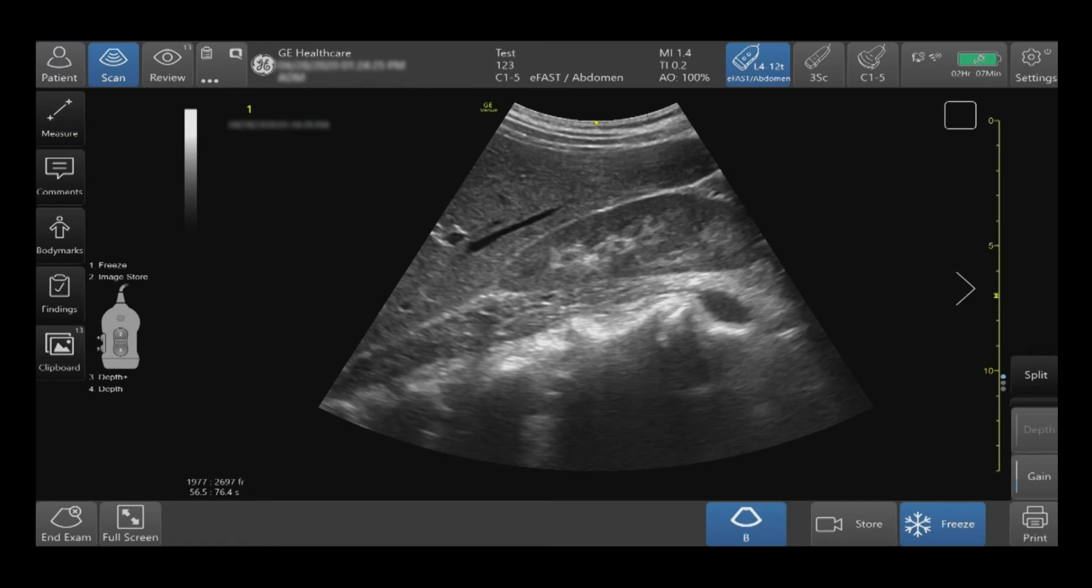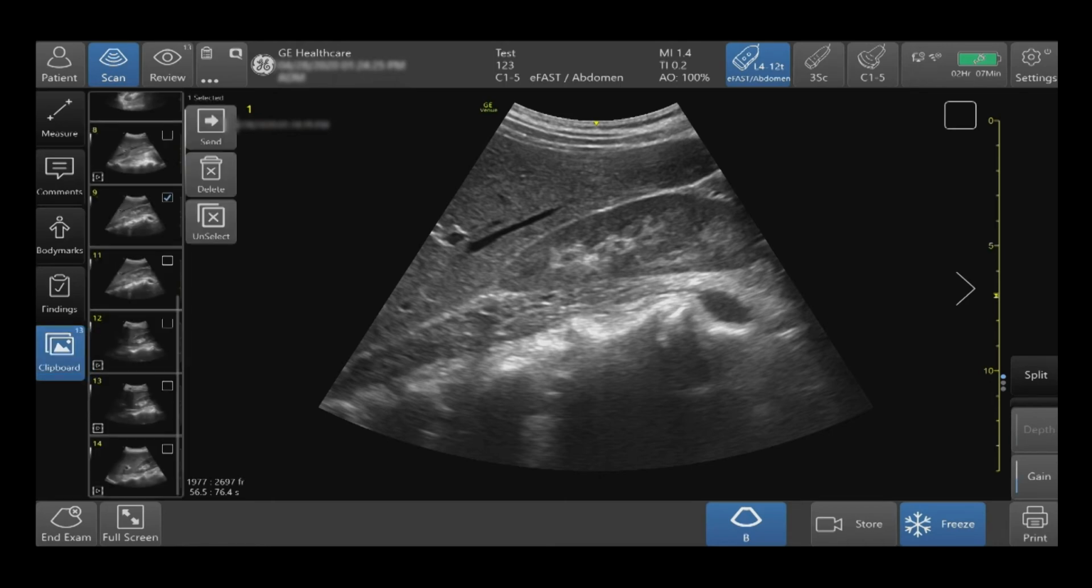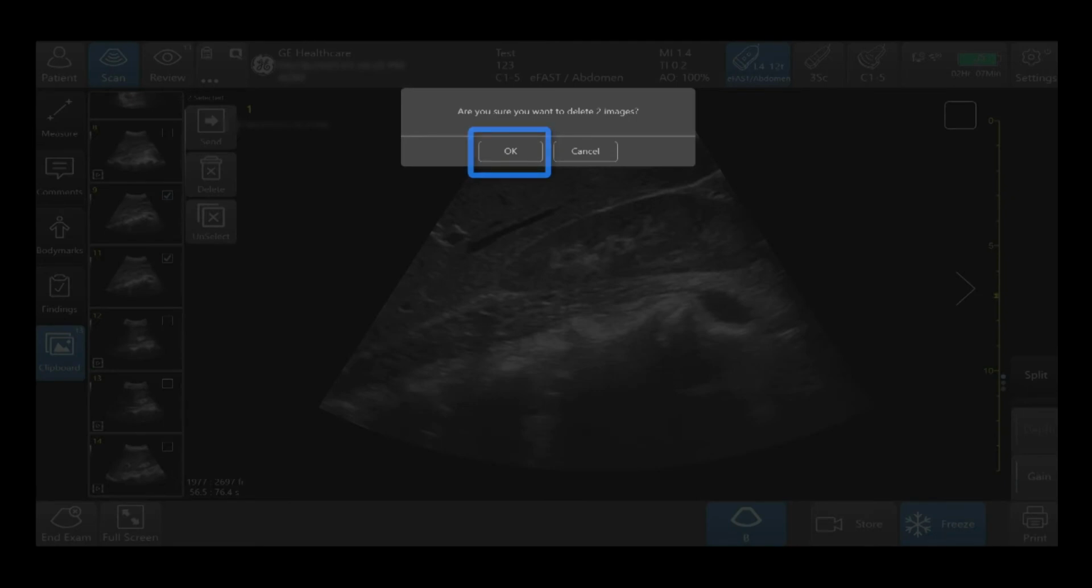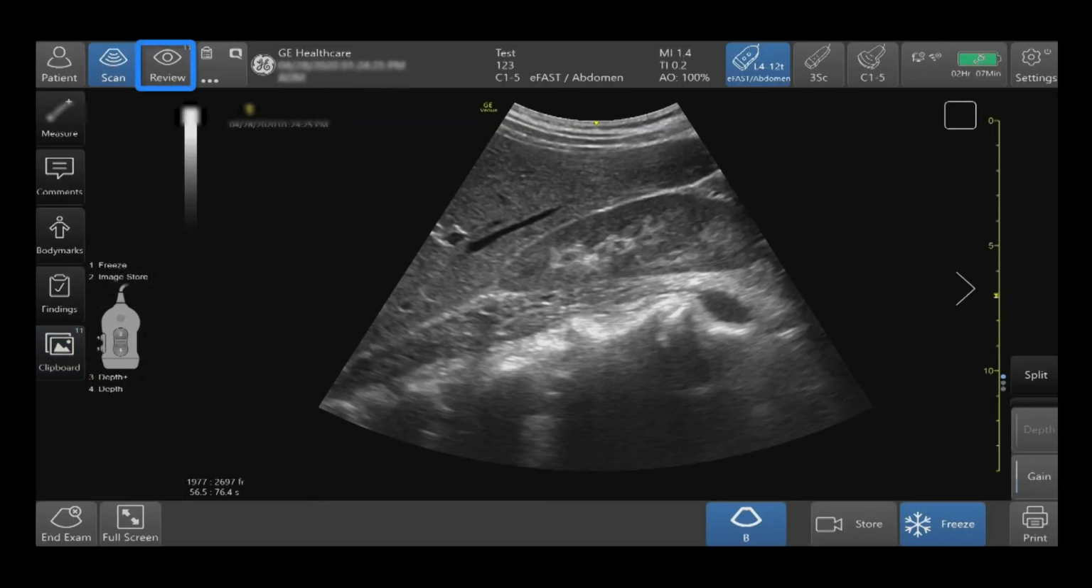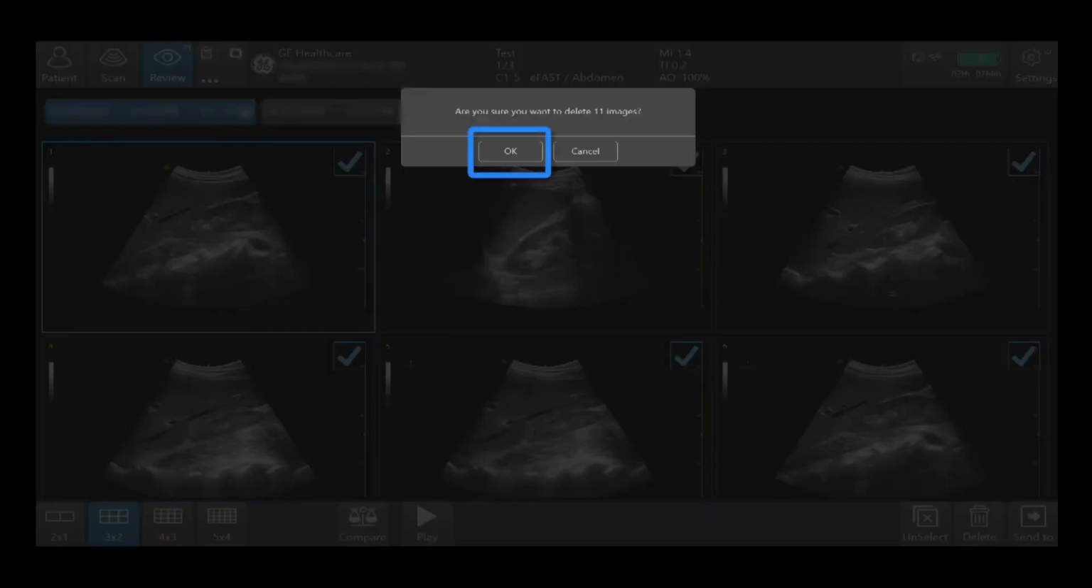To delete images during an active exam while scanning, tap the clipboard, select the image or images you would like to delete, tap Delete, then press OK. Or tap Review, select the image or images you would like to delete, or tap Select All from the lower right side of the screen, tap Delete, then OK.